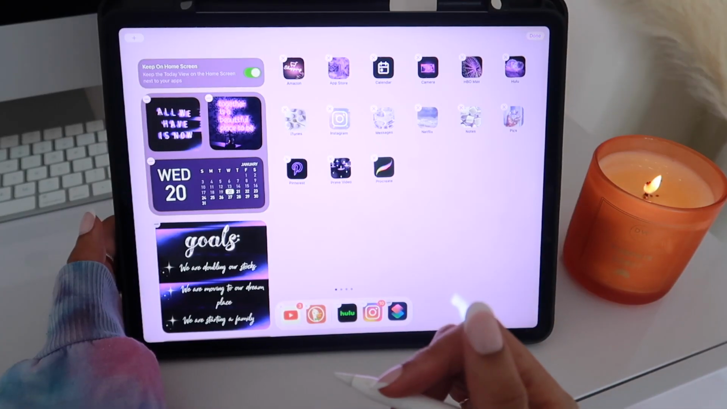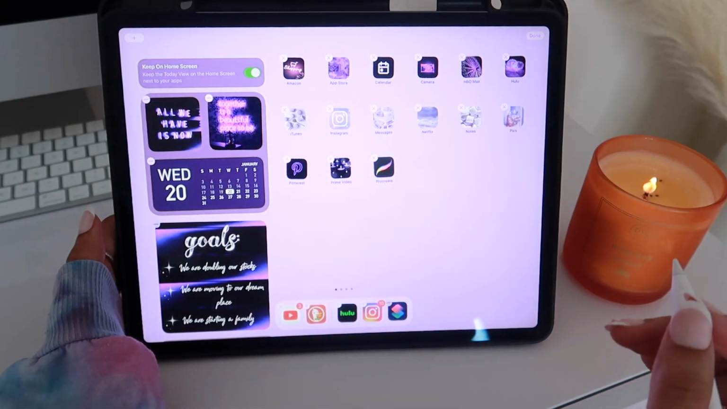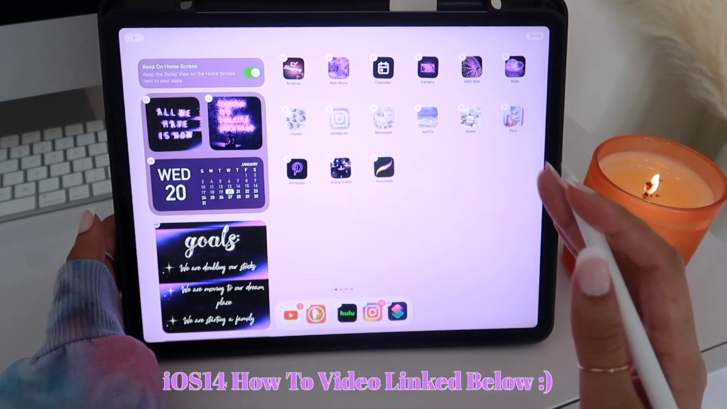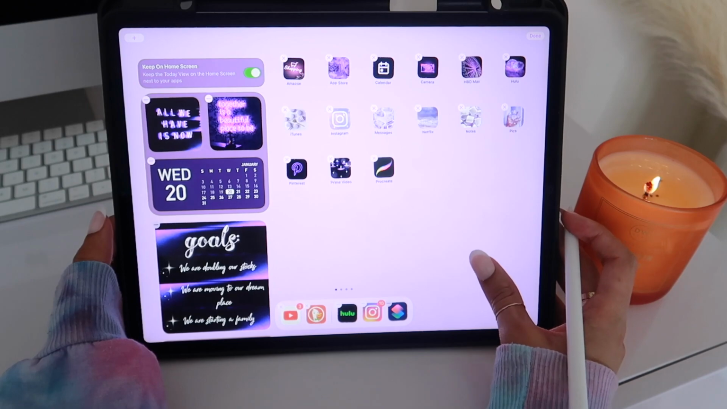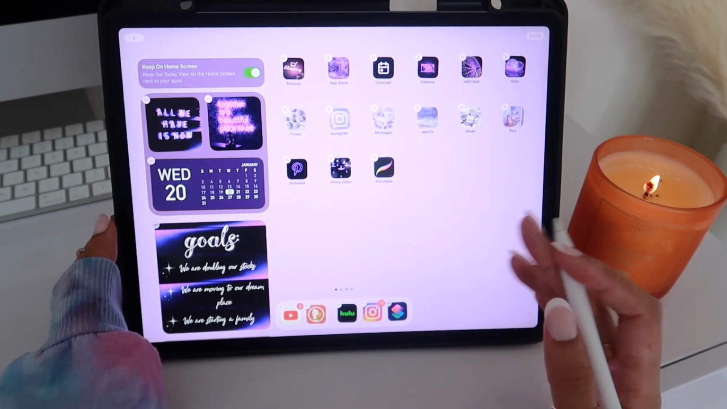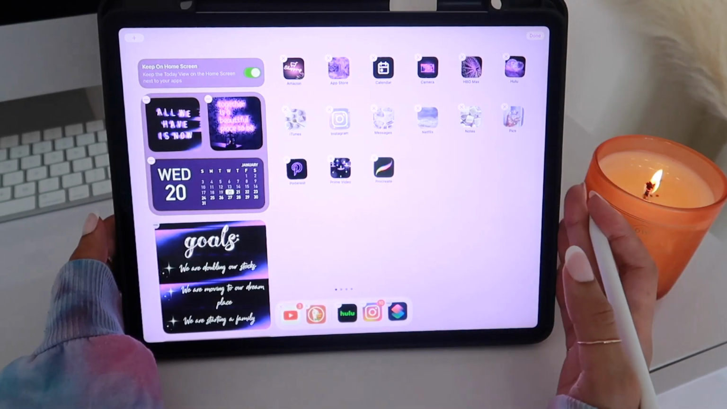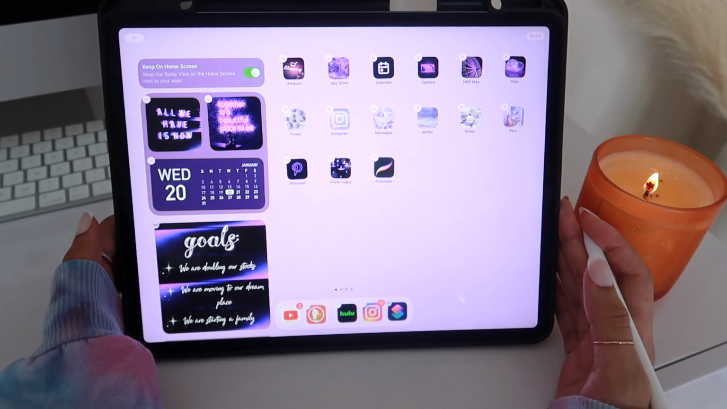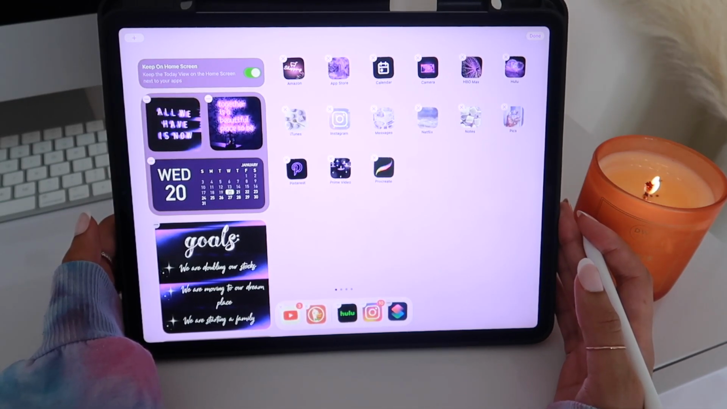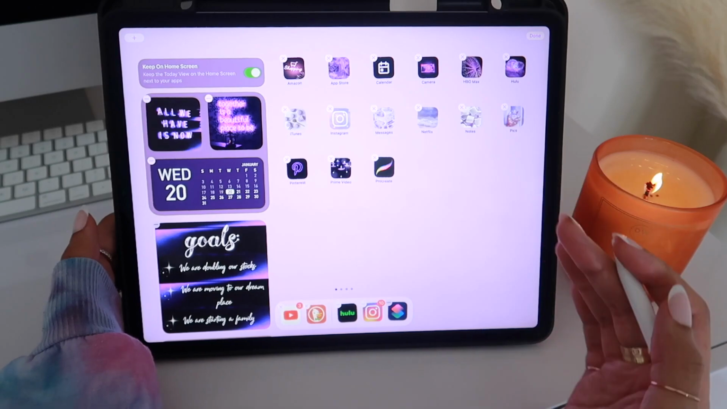customize it. I'm not going to go into super deep depth on how I went about designing my iPad. I did choose a purple aesthetic because, like I mentioned earlier, my husband and I both use the iPad and his favorite color is actually purple, so I thought it would be cute to do a purple theme.